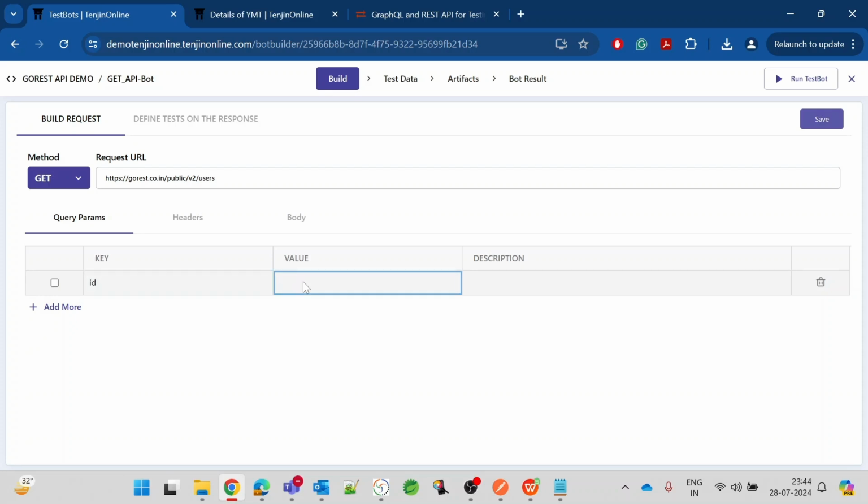For calling the variable name, we have a syntax: double open curly braces, double close curly braces, within which we will be giving from where we are taking the variable and what the variable name is. So we will be giving that bot name, that is post underscore API hyphen bot, followed by a double semicolon, followed by the variable name. In this way we will be calling this particular ID and fetching the data back.